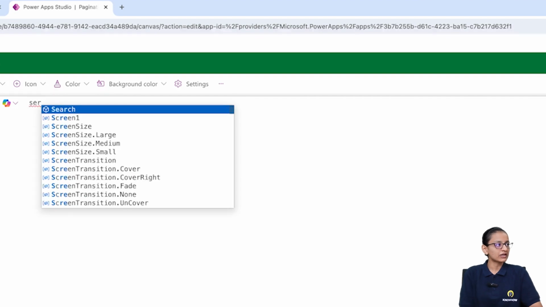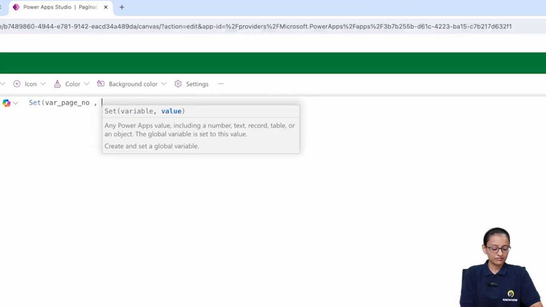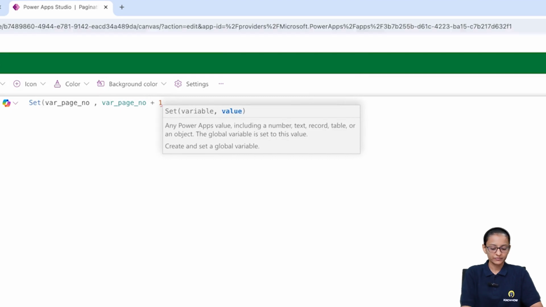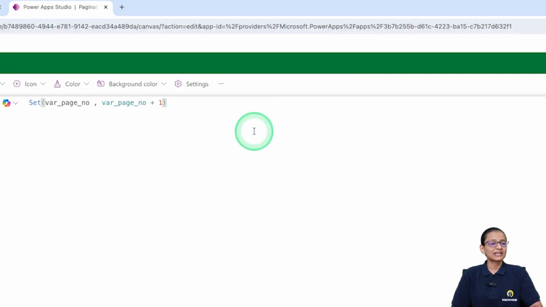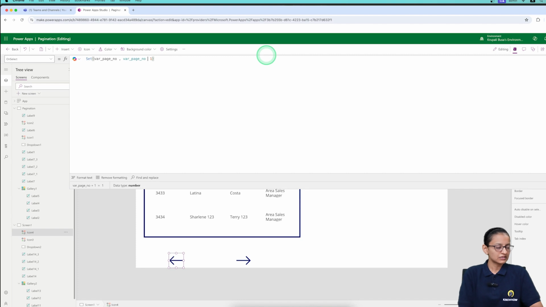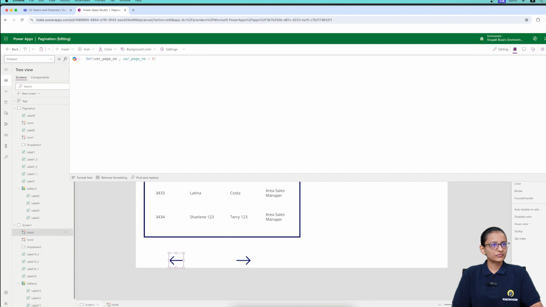So for that you need to write Set, then variable page number equal to variable page number plus 1. So we are incrementing the page number, and we will do the same for the previous page, but in that case we need to decrement it. So let me copy that and paste it on the previous arrow, and instead of plus we will use minus. So we are incrementing the page number and decrementing the page number, not the page size.